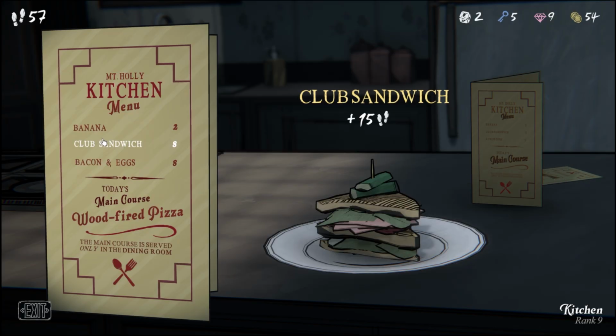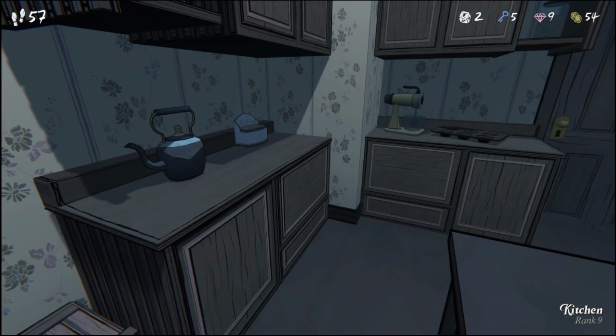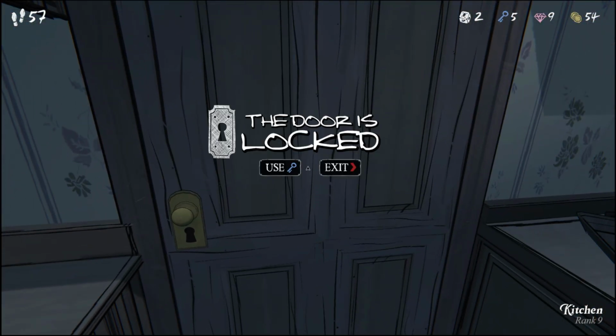That's a morning room. I've never actually seen the morning room. Let's not spend money. We're going to do that another time.